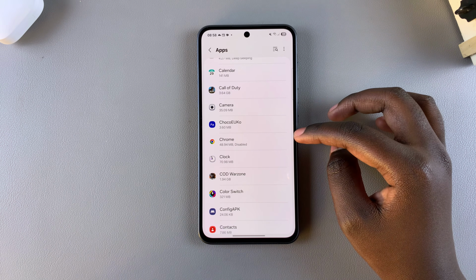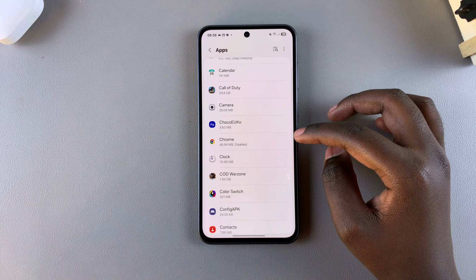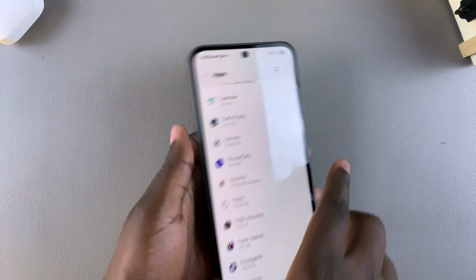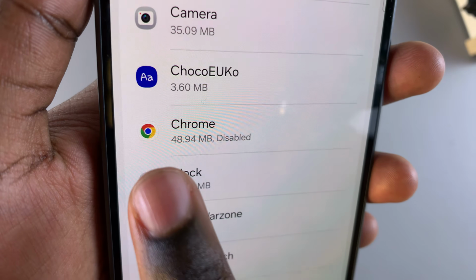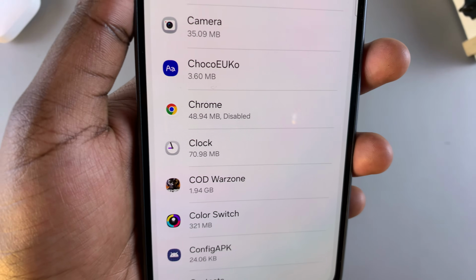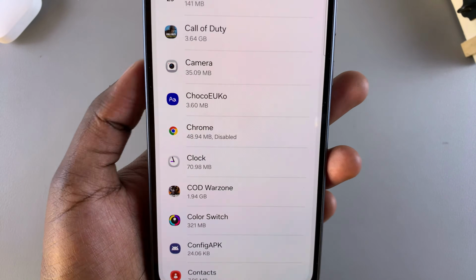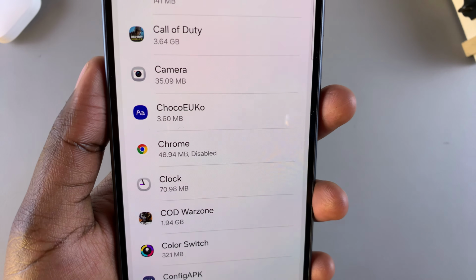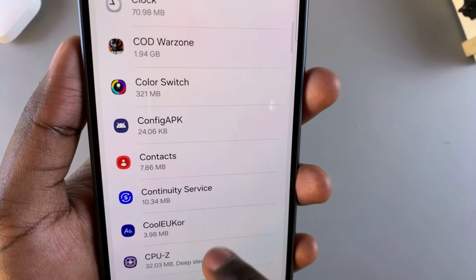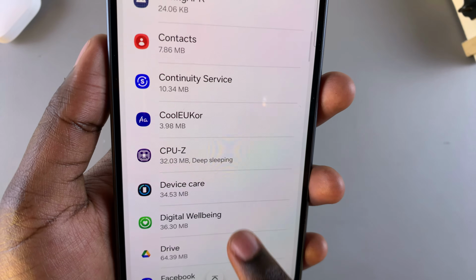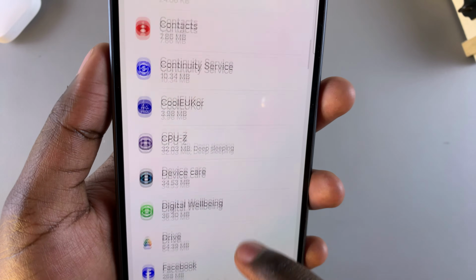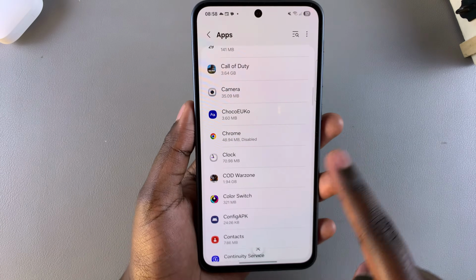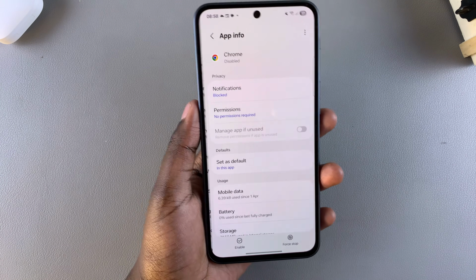If you're having trouble trying to figure out which app has been disabled and which one hasn't, then all you need to do is simply look for this disabled option right underneath the app name in the list, and then you'll be able to tell if that app is enabled or disabled. So as you can see, Chrome is currently disabled, but if I scroll down, you'll notice the other apps are currently enabled, which means that I don't have to go and re-enable them. So again, just tap on the disabled app to view its app info.